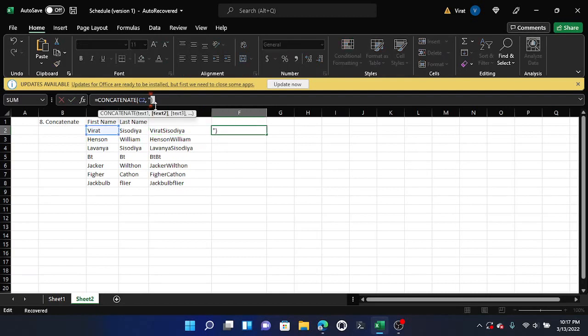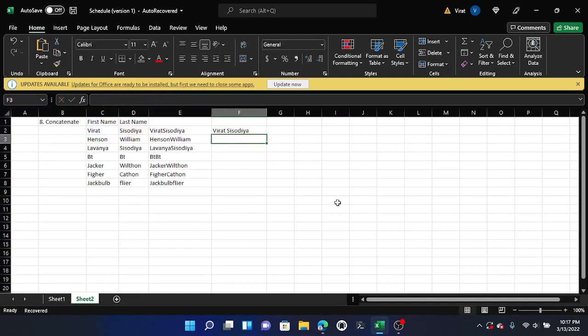Space, and like this. So, wait, where's the thing? Here. Then space, comma, and then B2, D2. Now if I pull this line down, we will get everyone's name.